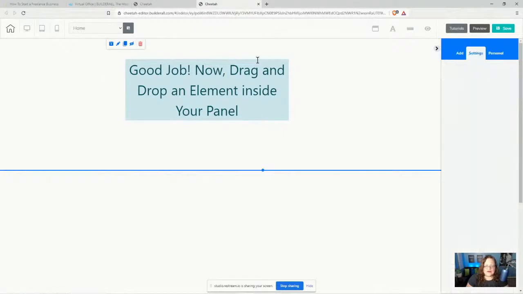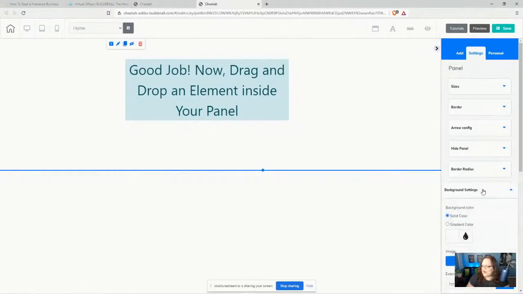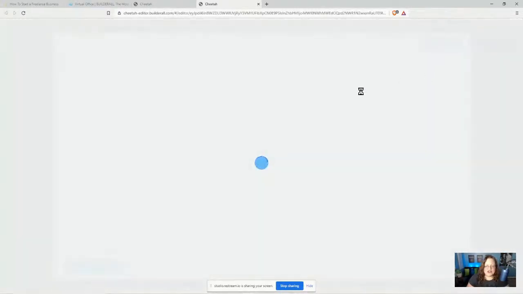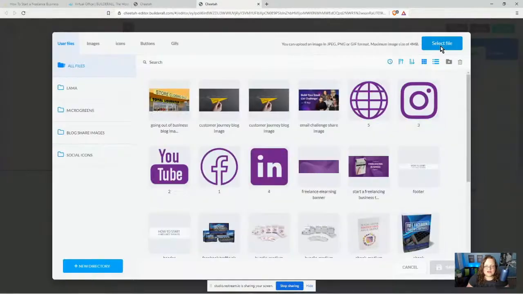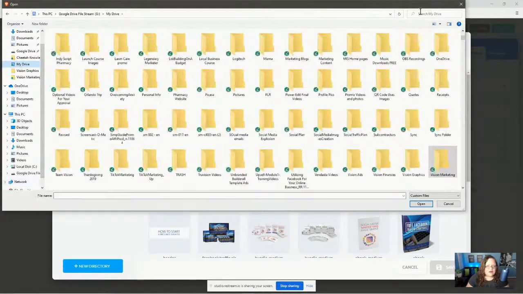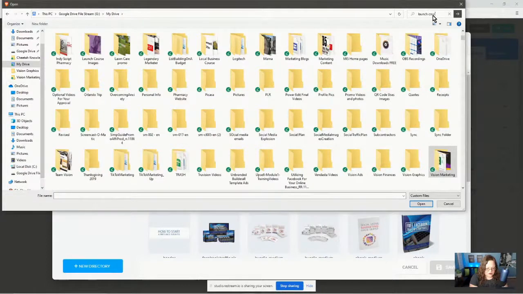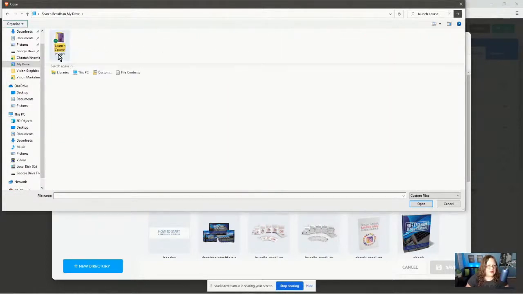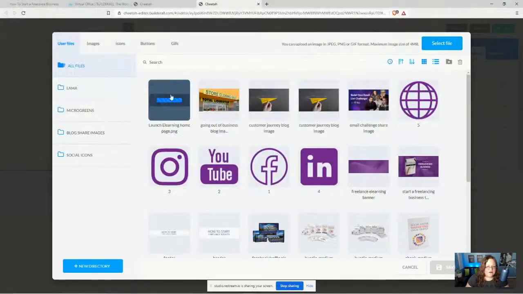So what I'm going to do now is go to settings, make sure to click Edit Element, and I want to go to the background settings. So I'm going to click Change Image, and then I'm going to upload that image that we just created. So I'm going to click Select File. Let me search for my folder, Launch Course. And there's my folder, and I'm going to choose the banner. And then once it uploads, I'm going to select it, and it should be the perfect size.